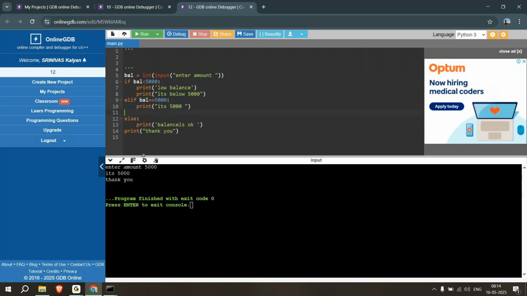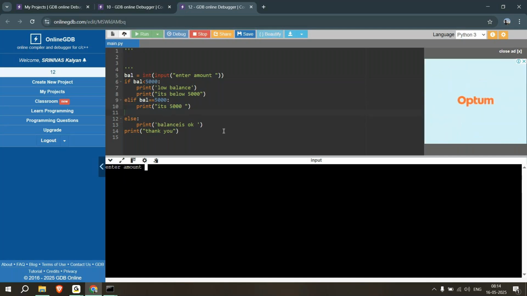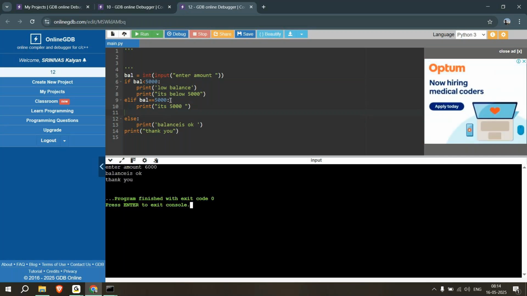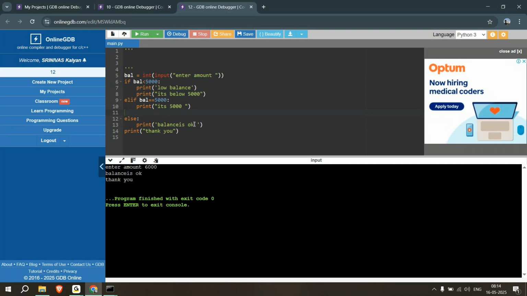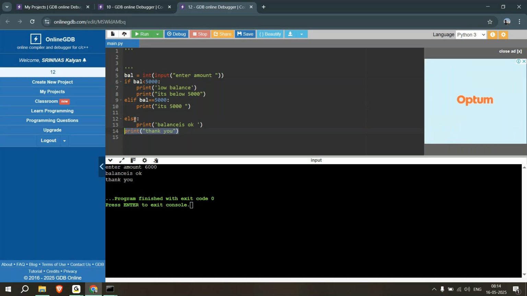But if you see again, I'm running it. If I'm printing 6000, which is not equal to 5000 and is greater than 5000, it is printing the else statement, balance is okay. Balance is okay, thank you. No matter what the conditions are, the print statement is the default. You are printing thank you. This is how indentation works.